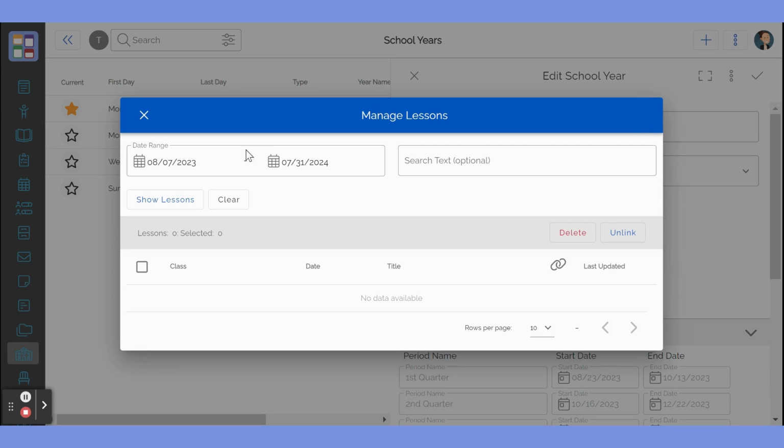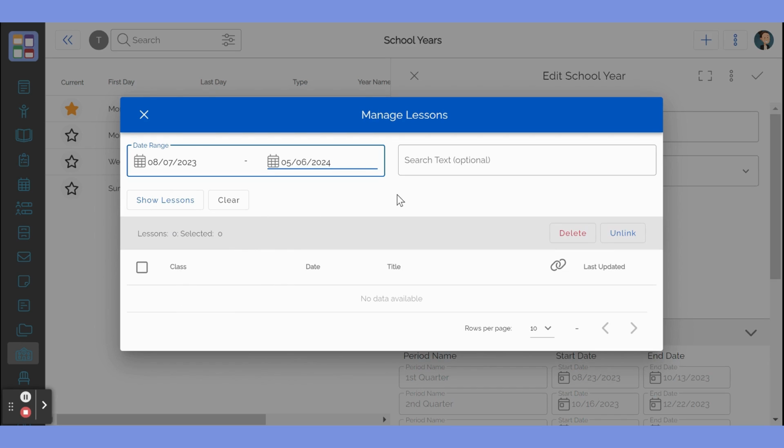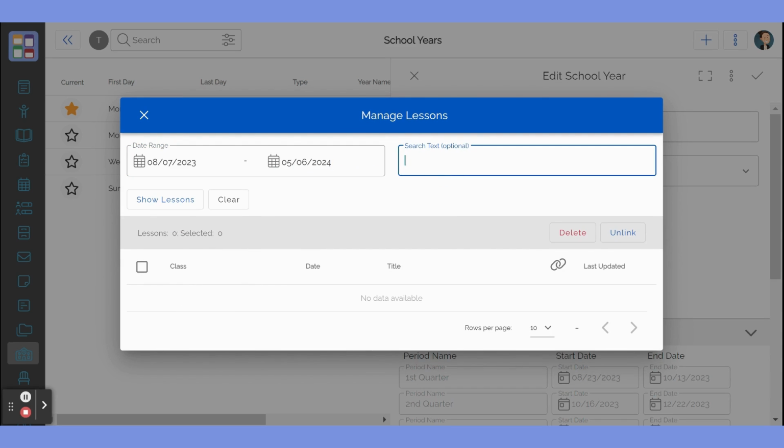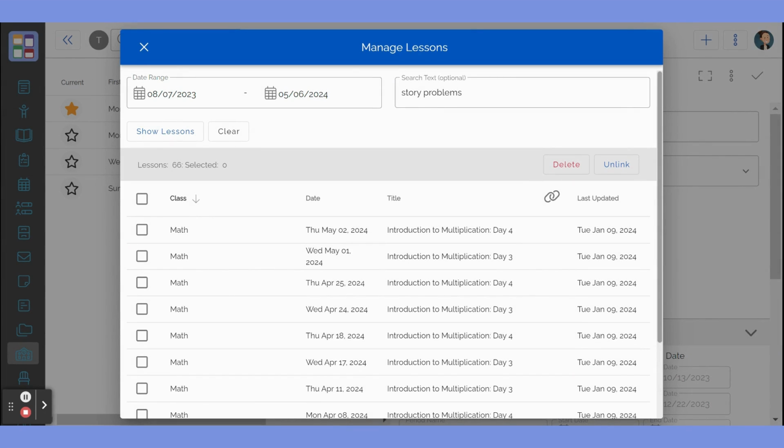You will then enter the date range of the lessons you wish to delete from the school year. You can also enter some optional lesson keywords into the search text field. Then click Show Lessons.